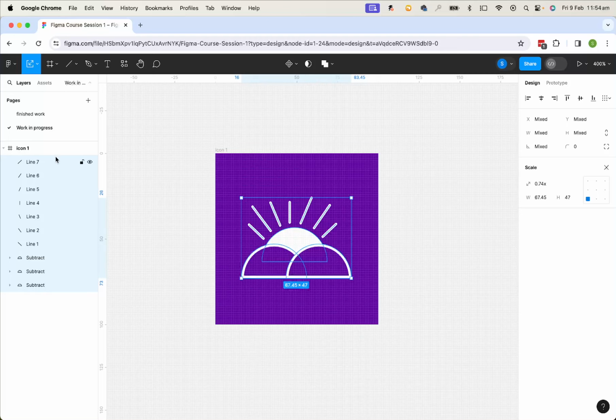Let's just have a look at what we've got happening over here in our layers palette. So this is our frame that we called icon 1, and you can see it's got a frame icon, and these are all the objects that we've put in that frame. So a bunch of lines and a bunch of shapes that have the subtract Boolean operator applied to them.